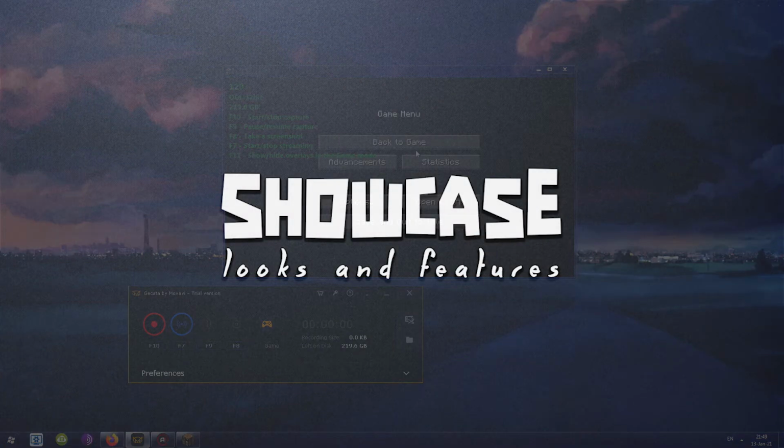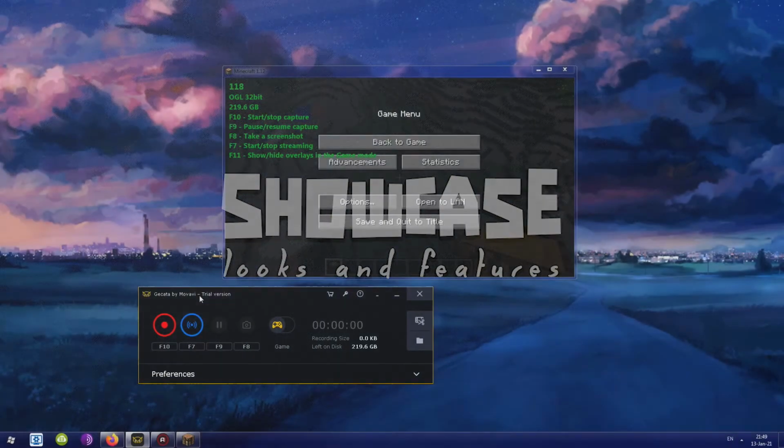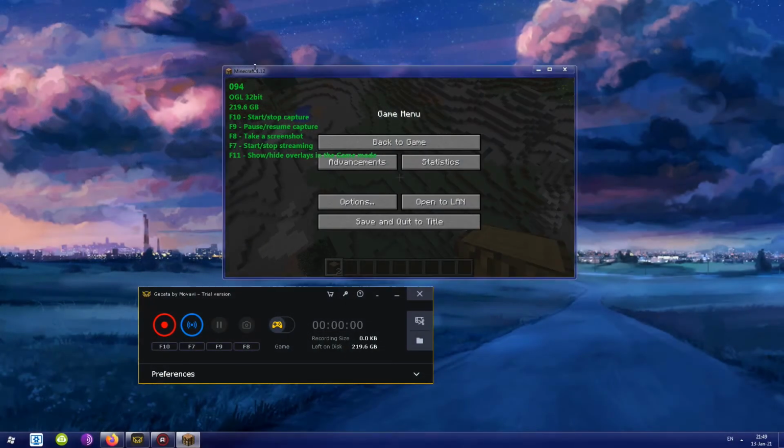Now let's take an in-depth look into the program. So let's talk about what we see inside the game on the screen, which is the overlay, or just the FPS counter and more information. So obviously the first thing we see is the FPS counter. The second thing is actually OGL 32-bit. This is what I was talking to you guys about. This application is running in OpenGL mode and the program recognized it.